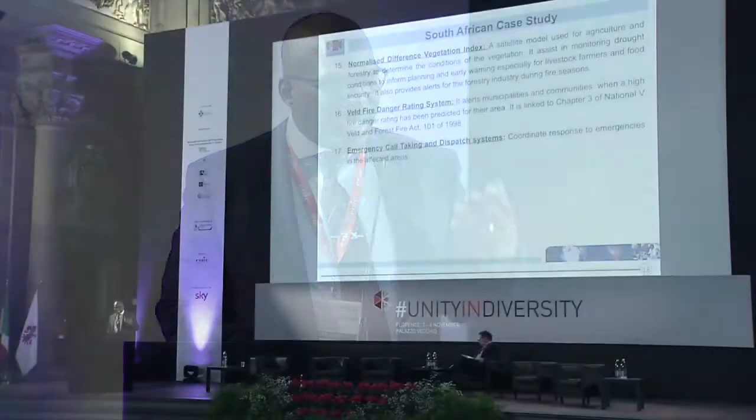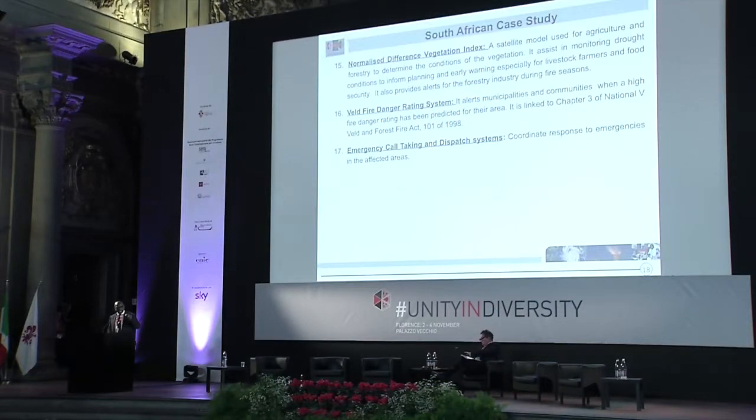The normalized difference vegetation index, the fire danger rating system, and emergency call taking and dispatch systems. So these systems exist in our country, and I think it would be important that you also try some of them and see whether they will help you. Because when there is a disaster, especially floods and fires, that poses a threat to food security. So it's important to try and develop and deploy some of the vegetation index systems, just to make sure that we monitor the impact or the likely impact on agriculture.